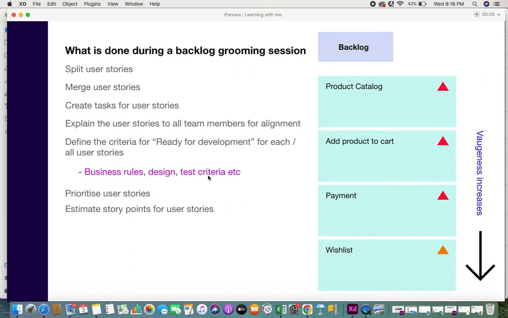So, moving on, what is done during a backlog grooming session? This is an example of a backlog. You have a few items, let's say user stories for a product catalog, add products to cart, payment, and wish list.